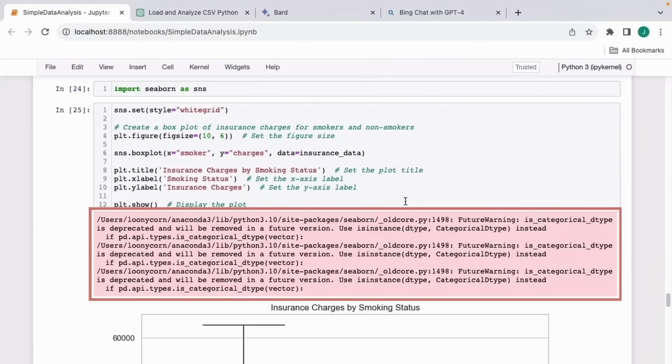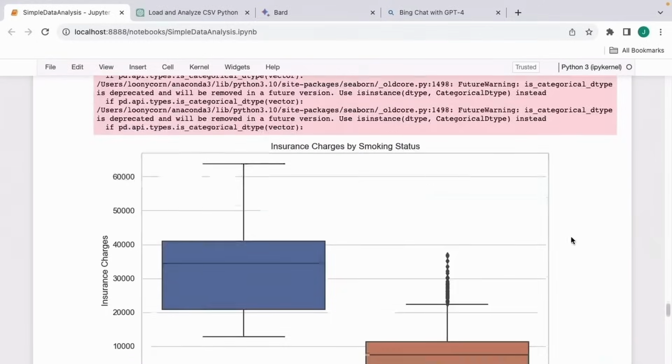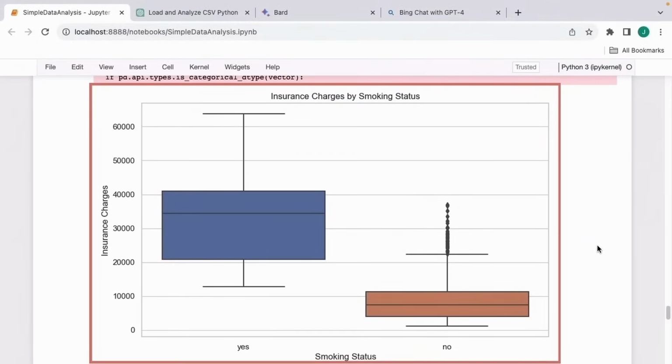This will generate the box plot. If you encounter the same warning when you run this, you can ignore that. This is a bug in the latest version of Seaborn, which should be fixed in the next version. And here is the same box plot for insurance charges by smoker status, but notice that it's automatically better formatted and has better visuals than when you just use plain vanilla Matplotlib.